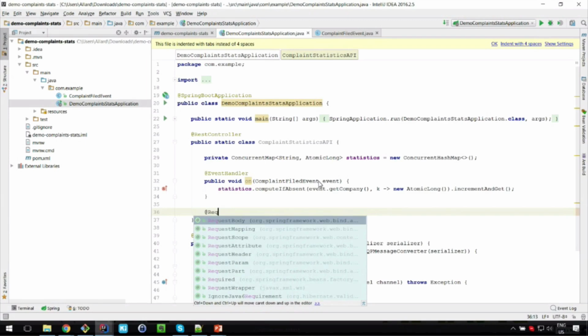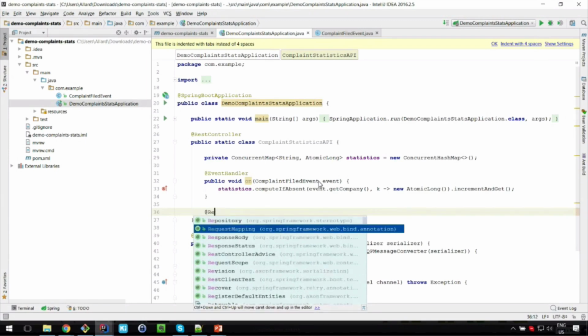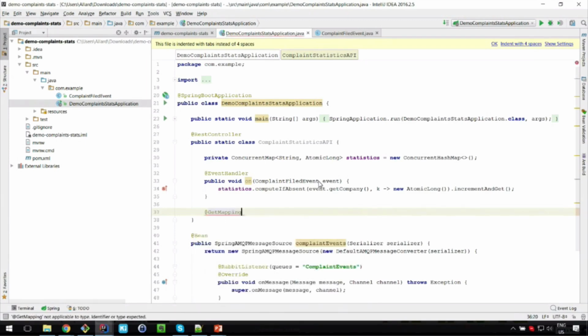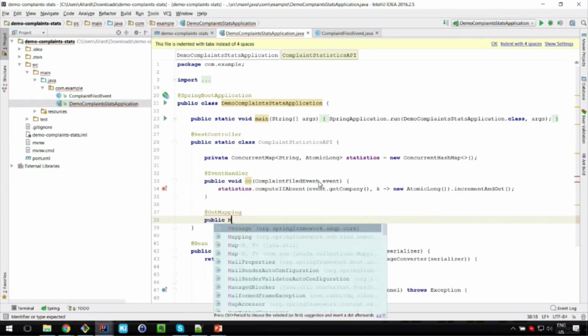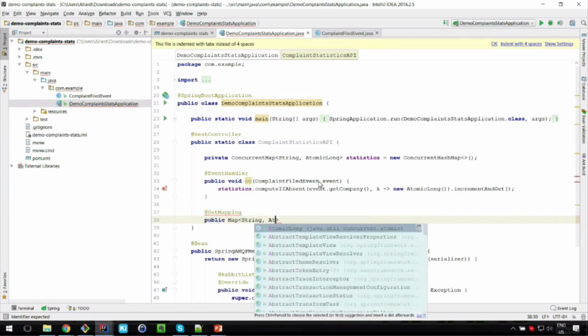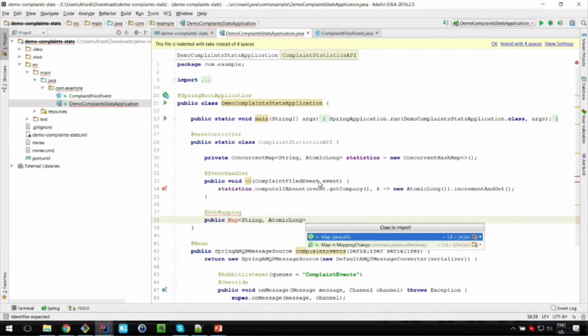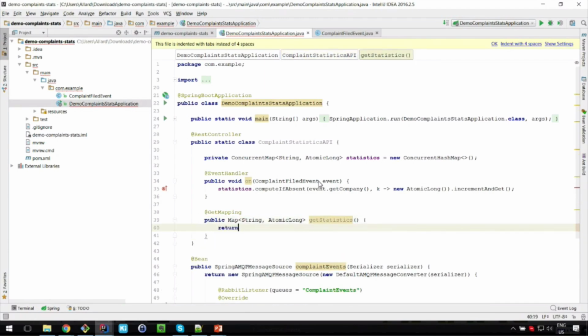Get mapping. And we want to say we have a map of string to atomic long, which is get statistics. Very nice word. And we can just return the statistics. So there's nothing special we need to do here. So this is just our API.